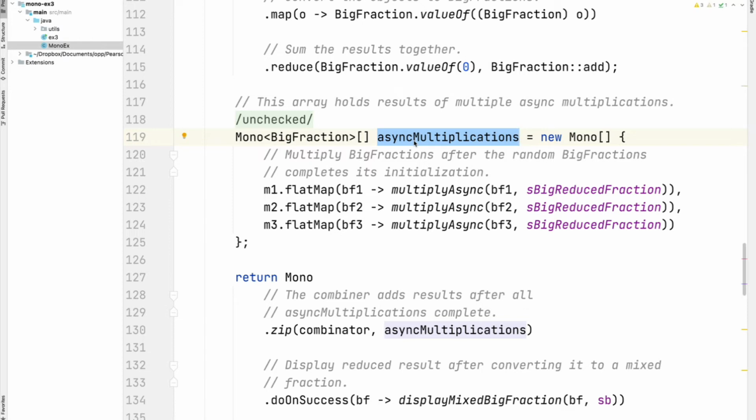And inside that array of monos to big fractions, we're going to say when M1, M2, and M3 complete, take their results by using flat map and multiply them asynchronously by this big reduced fraction constant. So we're making an array of monos to big fractions, which will have the results when those other things complete. So you kind of have nested monos going on here, right?